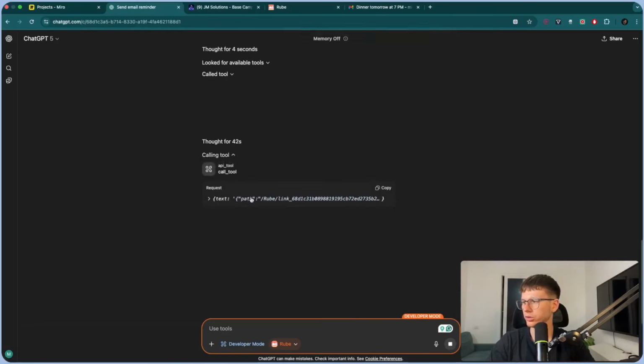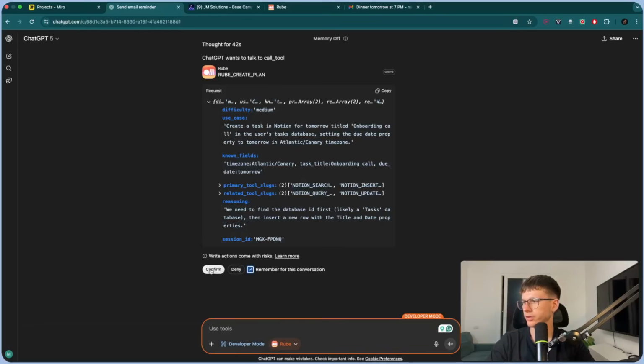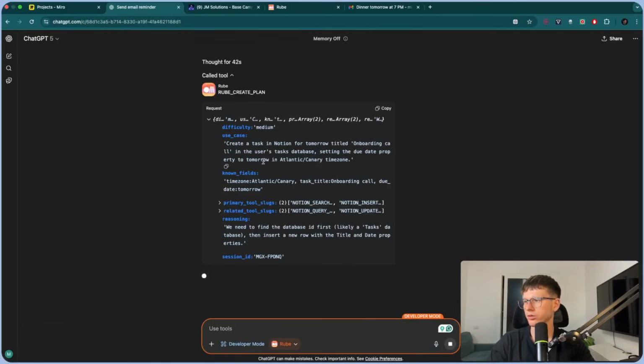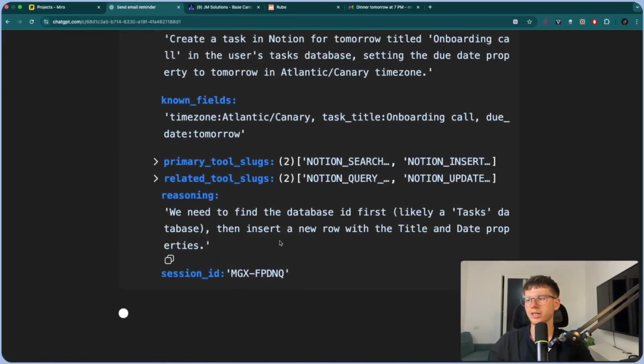Now it's calling the tool. I can remember this. Press confirm. Creating a task for Notion titled onboarding call in the user's task database. As you can see, this is the reasoning that we go through. We first need to find the database ID, likely a task database, then insert a new row with a title and date property, which is so insane to me.